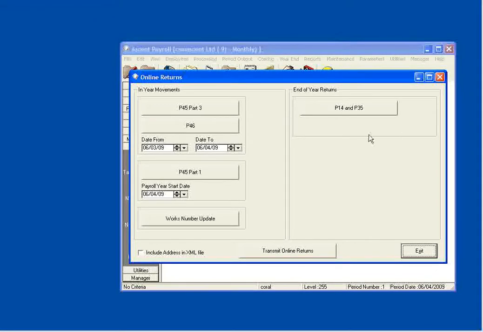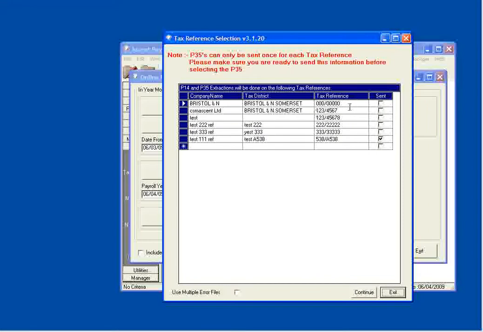So the end of year returns have been put on the right hand side against the in-year movements, and all we do is we click on the P14, P35 button, and it gives us the option of which tax references that we have in our database we want to do. We can transmit them all and it will create separate files for us if we wish. I'm just going to accept this one. I'm going to click continue.